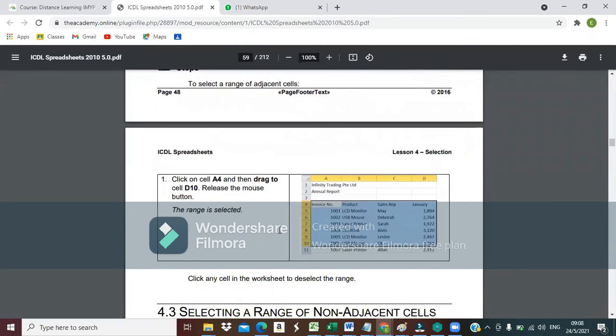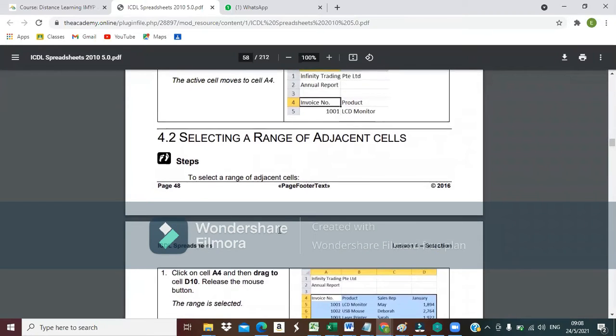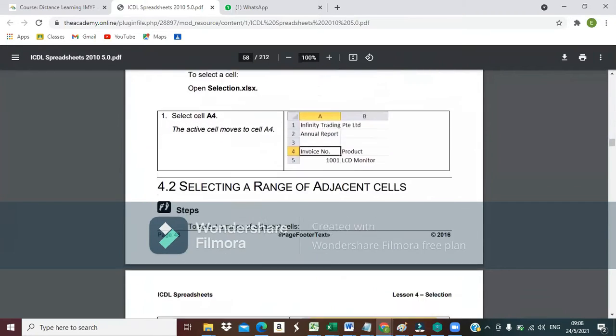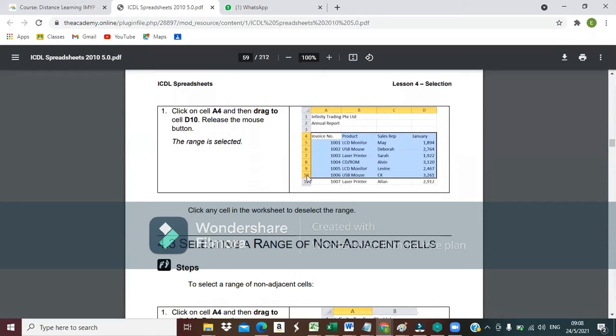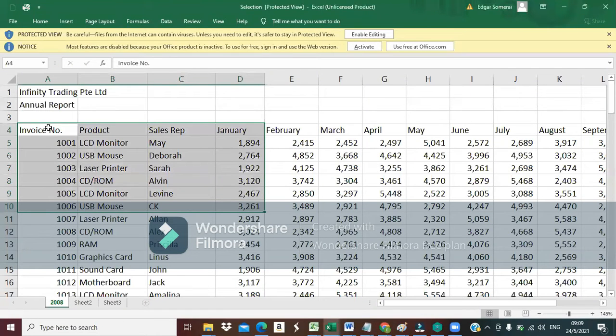The first thing that was being covered is selecting a range of adjacent cells. And how that's done, you simply click and drag from cell A4, you drag down to D10. So I'm going to quickly show you how that's done. Again, you can also do the same using your own computers as well. So A4 to D10, I simply click, and with my mouse pointer, I drag down, down, down, like that. That is how you select A4 to D10.